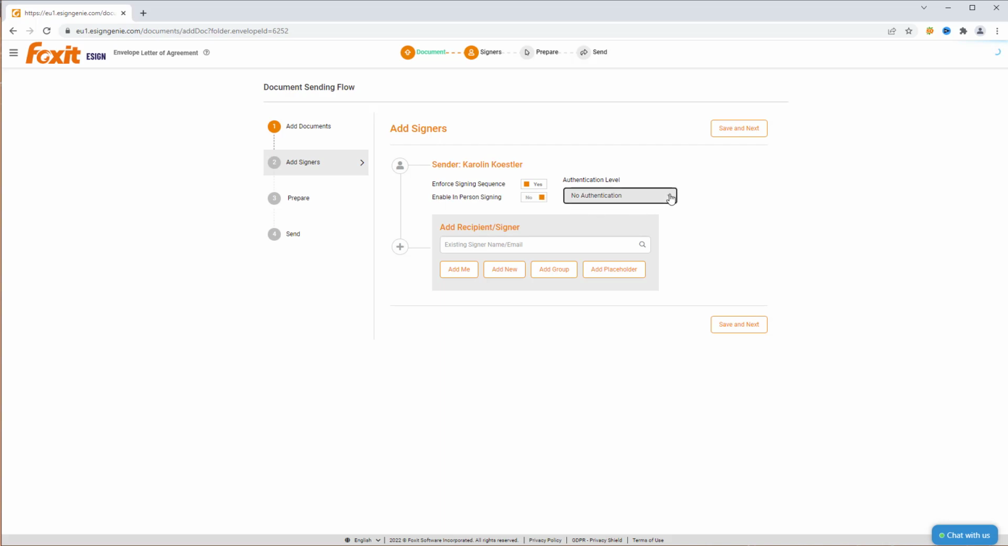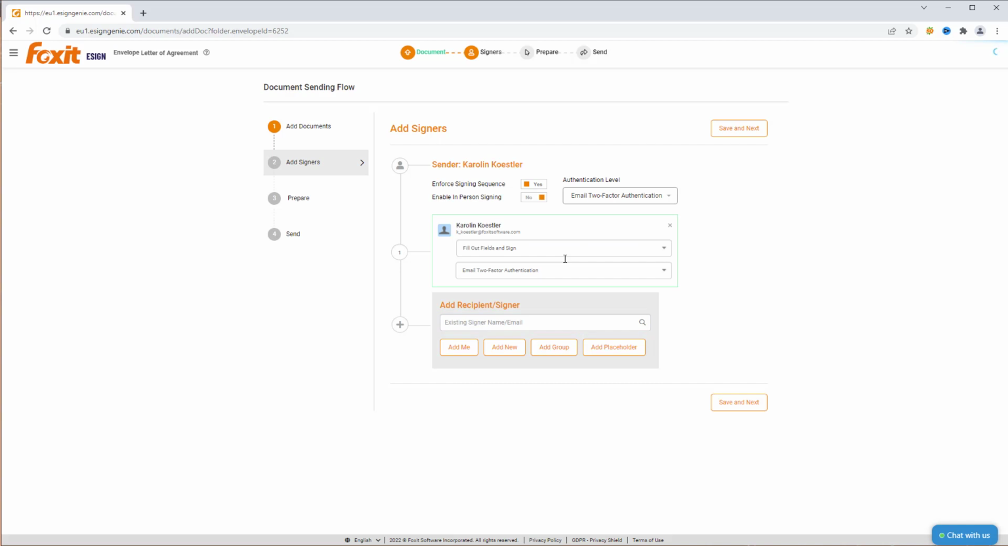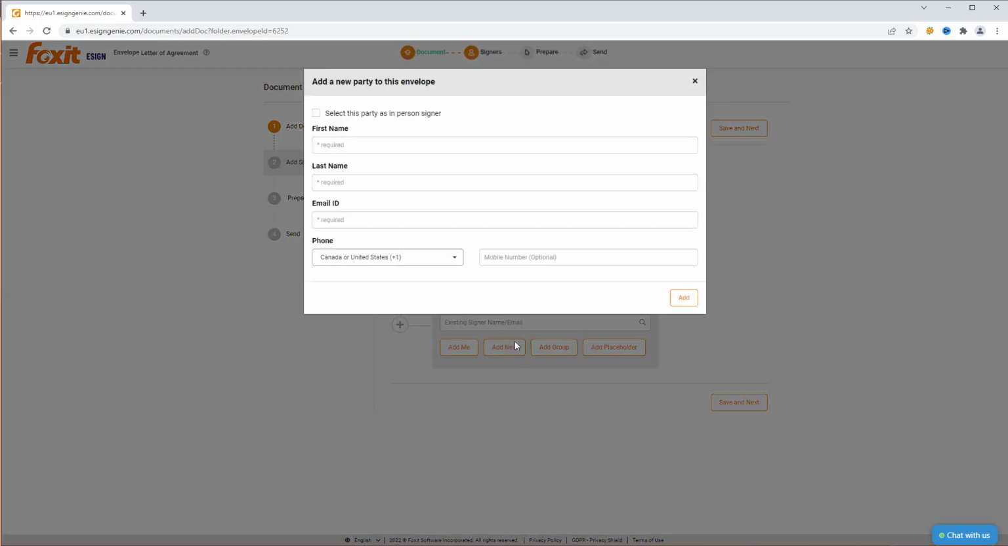We can also set the authentication level. Let's select Email Two-Factor Authentication, meaning all parties will receive a two-factor authentication code via email. Now we will add the recipient's email addresses. If an email is already registered in the platform, it will appear as an option. By clicking over Add New, you can add a new email.